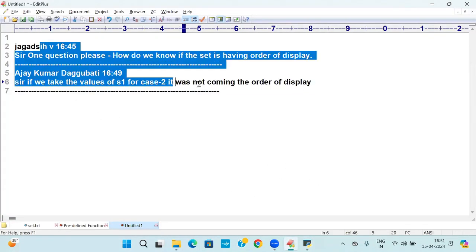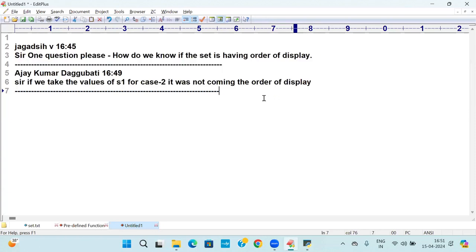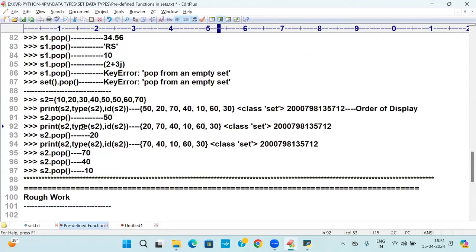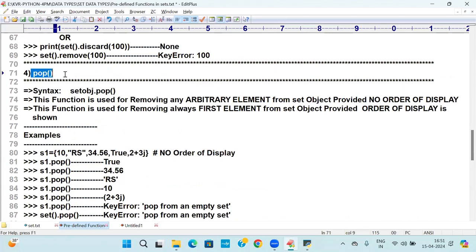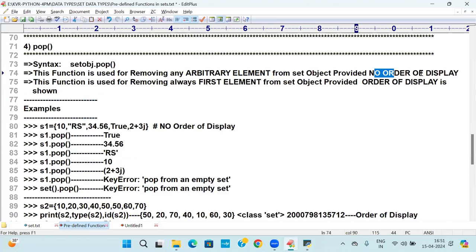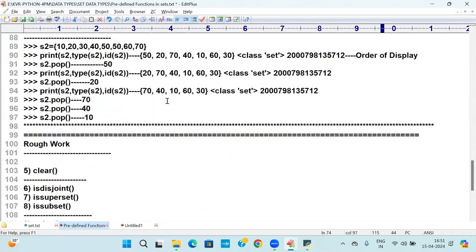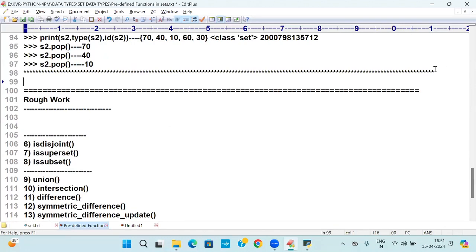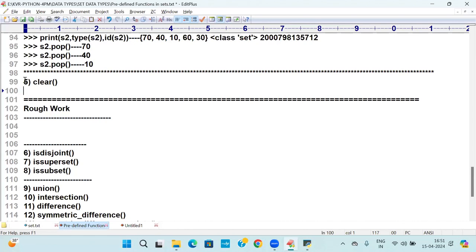My dear students, these two things make me feel tension about your performance. Now I'm moving further. I hope it is clear what the pop function does. All students online, almost all students online, did you understand this order of display and why order of display was not given? Is it clear for you? Now I'm entering into another function called clear.